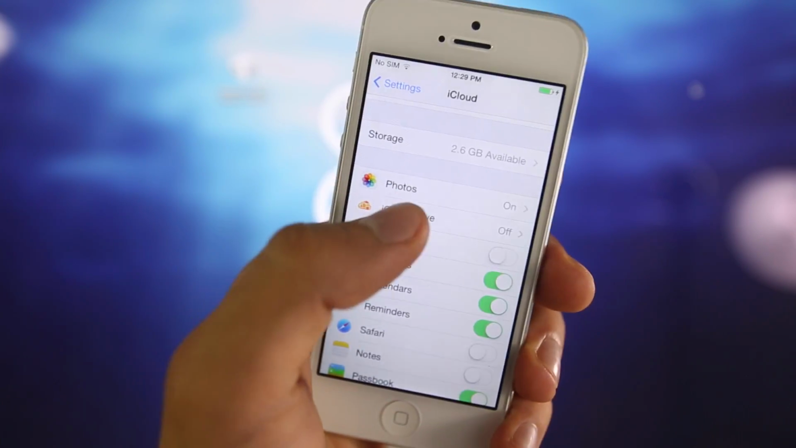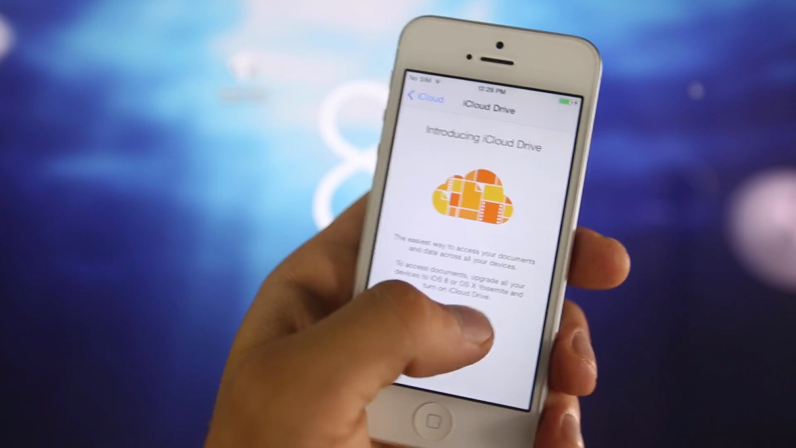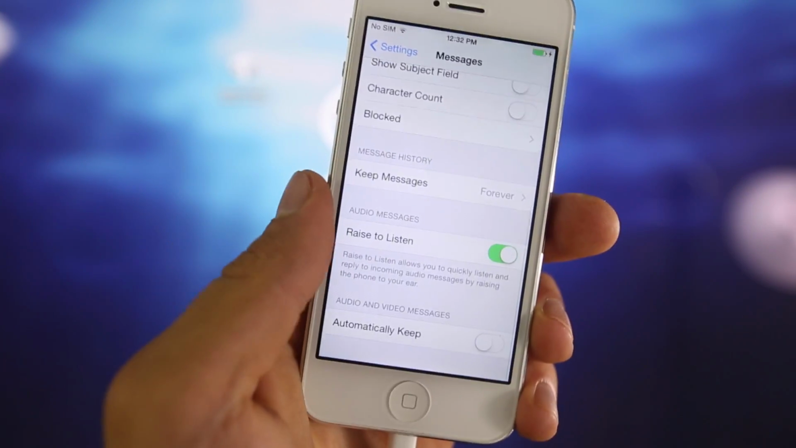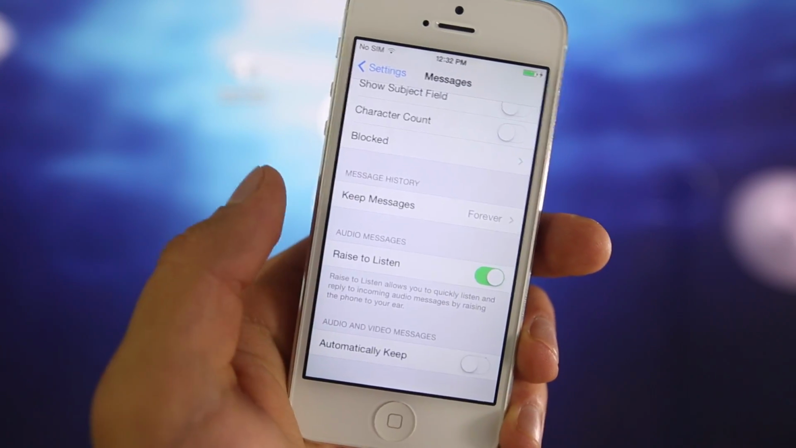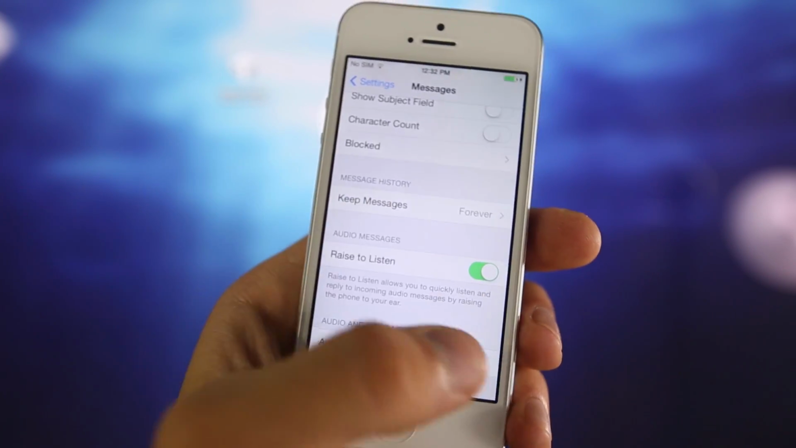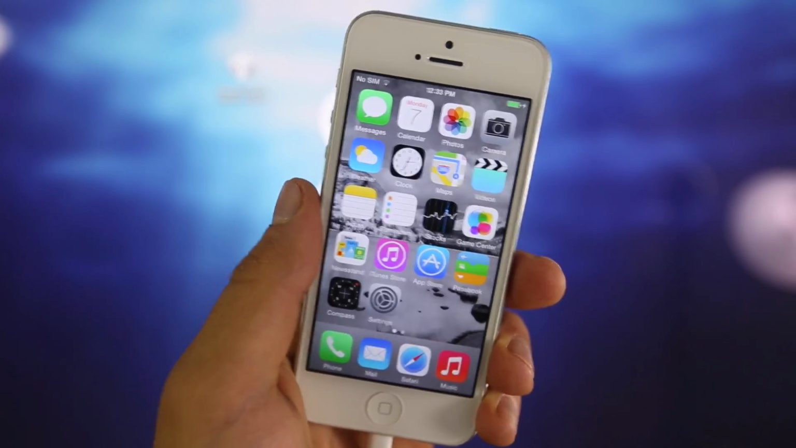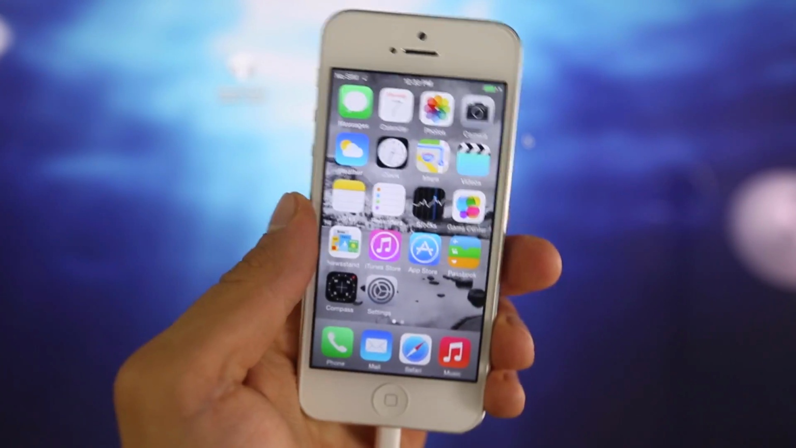Inside of iCloud, you now have an iCloud Drive option, and you can upgrade and use that there. In Settings, Messages, if you scroll down, you now have an option to automatically keep messages, in that Snapchat-like feature in Messages. If you don't have this enabled, they automatically delete in a certain amount of time. There's also been some small tweaking with names in the Photos application.